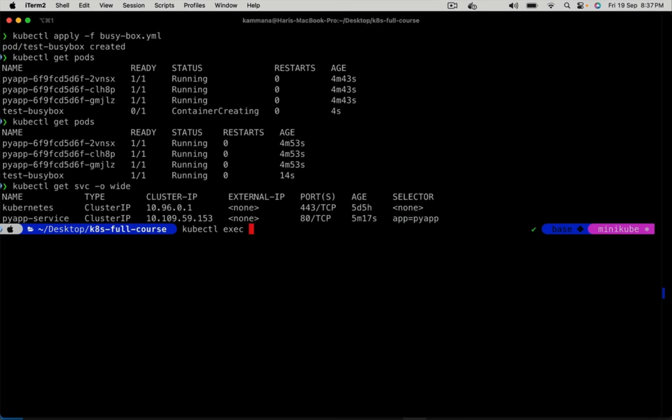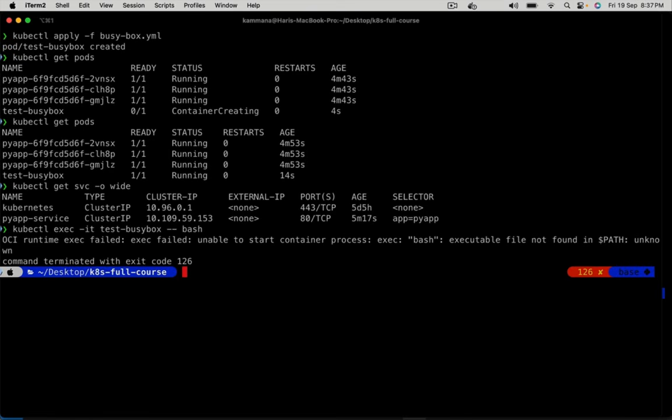kubectl exec -it, name of the pod, bash. Okay, let's try sh. Yeah, see, sometimes bash works, other times sh. We are inside the BusyBox. From there, I want to send a request to the service.